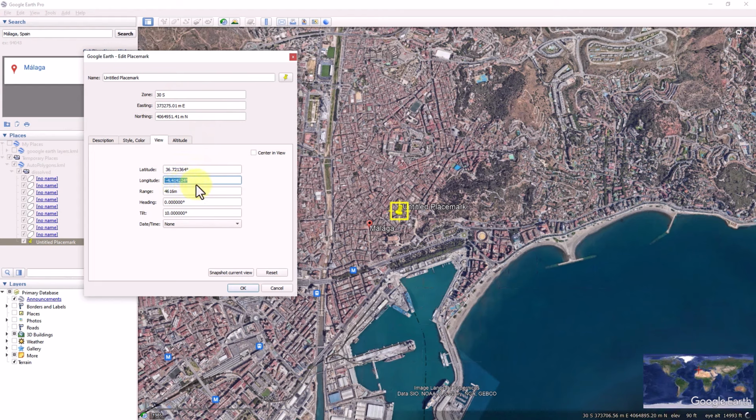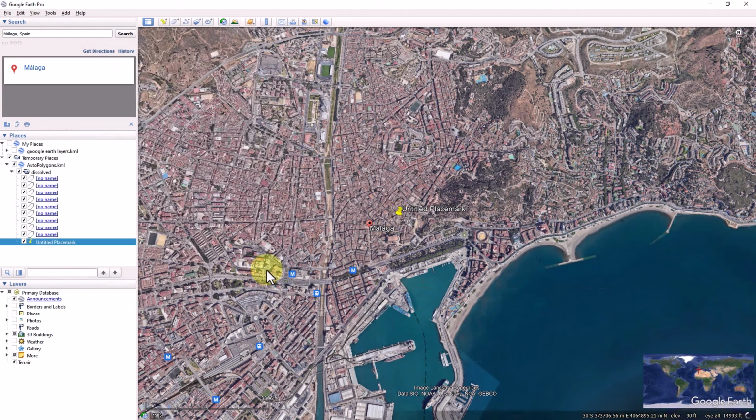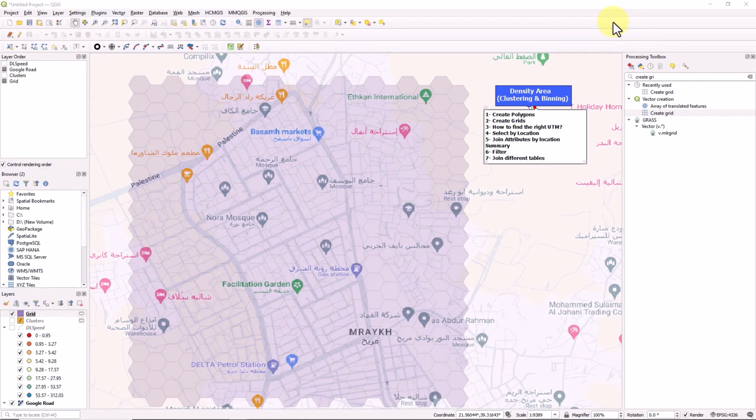If the value is positive, then it represents north. So, for example, it would be 30N. So now I identified, for example, for Malaga, it's 30S. This is the same as what I did for the previous area, which was 37N. So now let's go back and continue with our work.